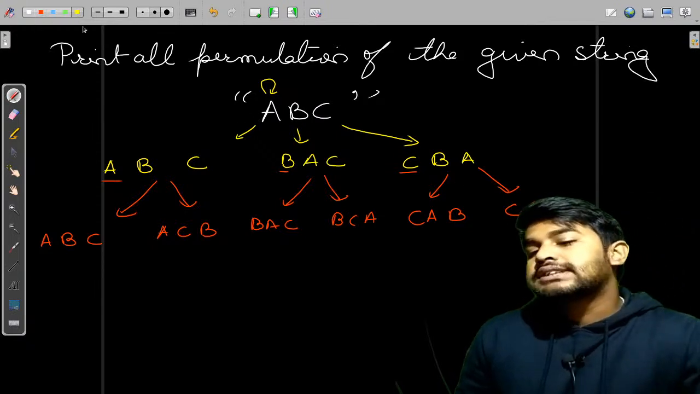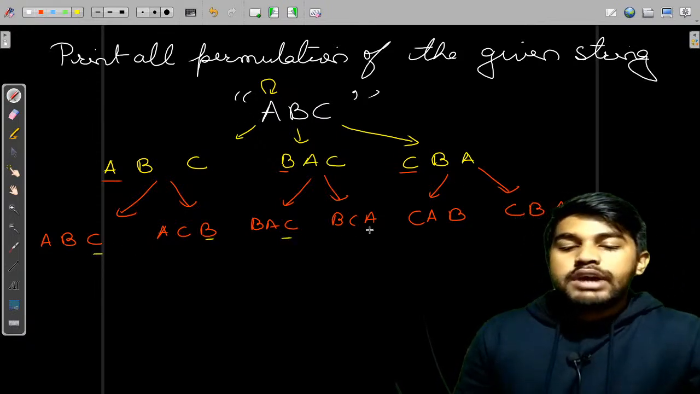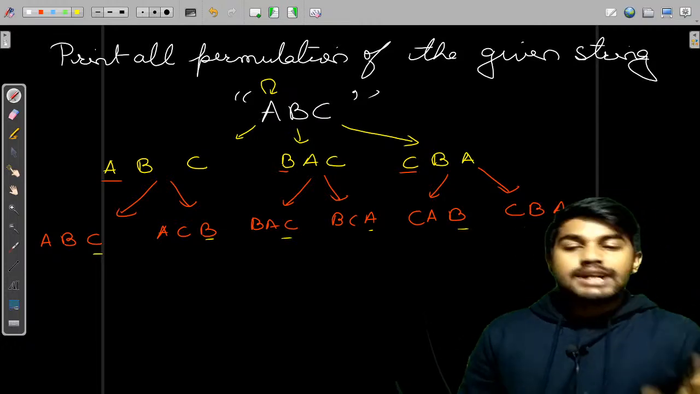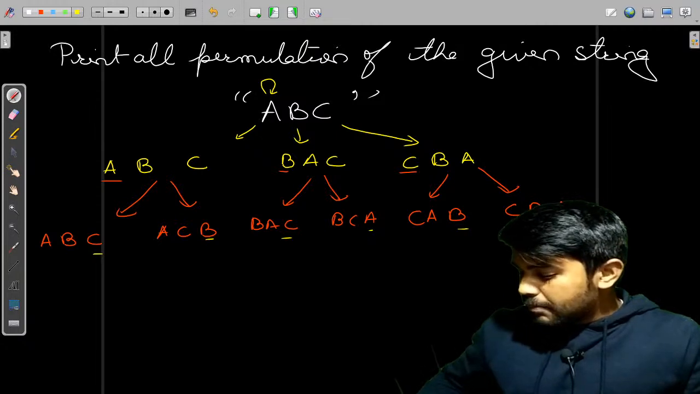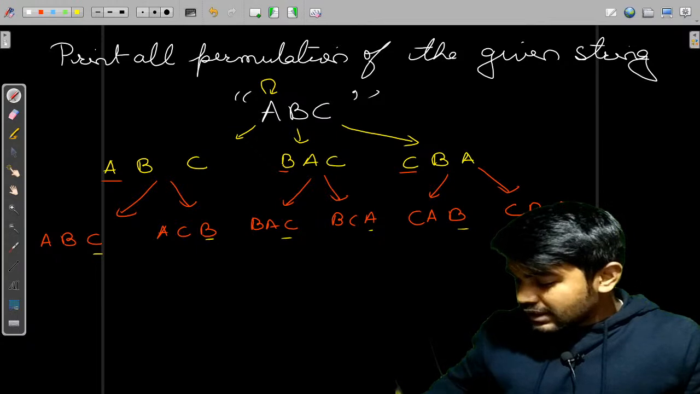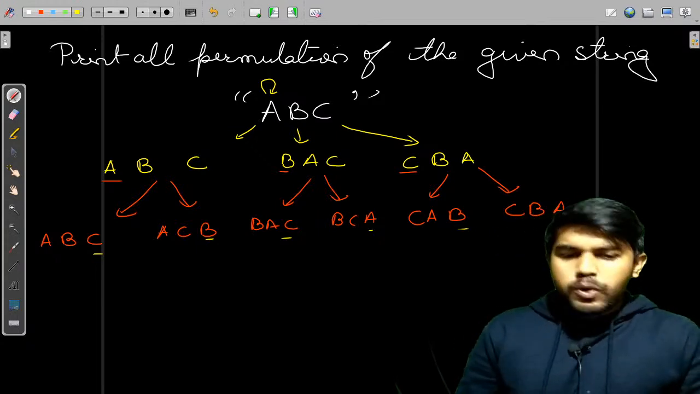Now if we fix the last character itself, we have no more characters to swap. That's why we can say that these are all the available permutations of the given string. Now tell me if this is clear or not. Okay, I hope this should be clear.